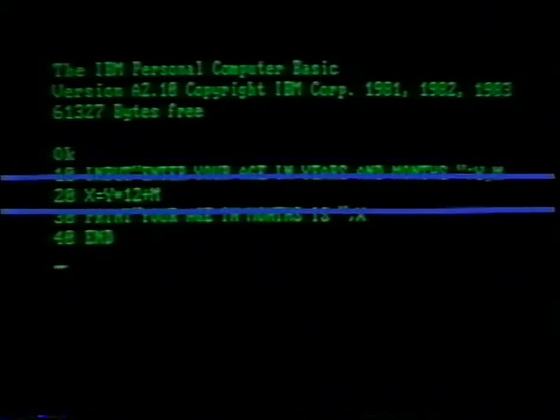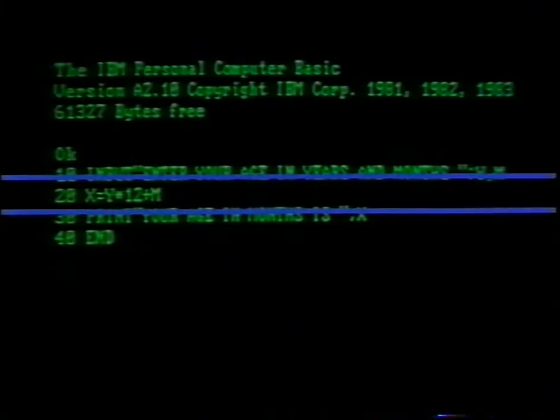The next line, number 20, looks like an algebraic equation, and it is. X, the unknown, will be equal to Y, or years, multiplied by 12, the number of months in a year, plus M, or the number of leftover months. Notice we use an asterisk for the multiplication sign because that's the way the computer understands it.